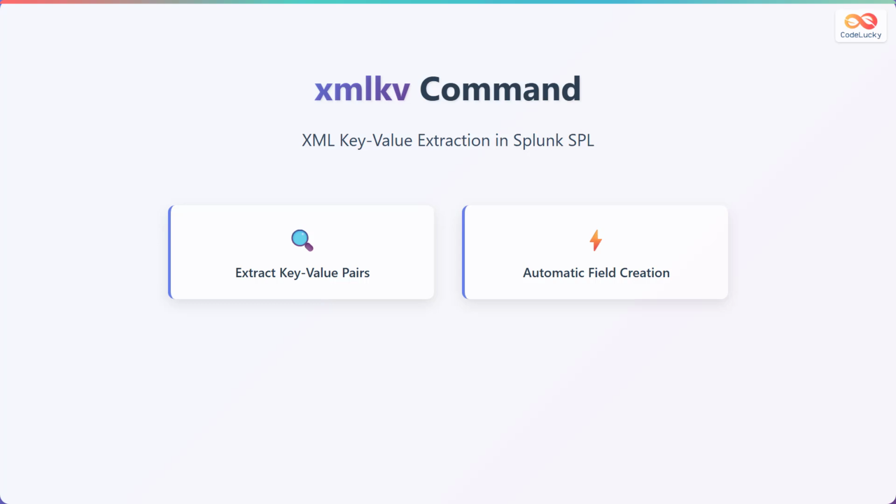The two main features we'll explore are its ability to extract key value pairs from XML elements and its automatic field creation capability, which saves significant time when analyzing XML logs or data feeds.